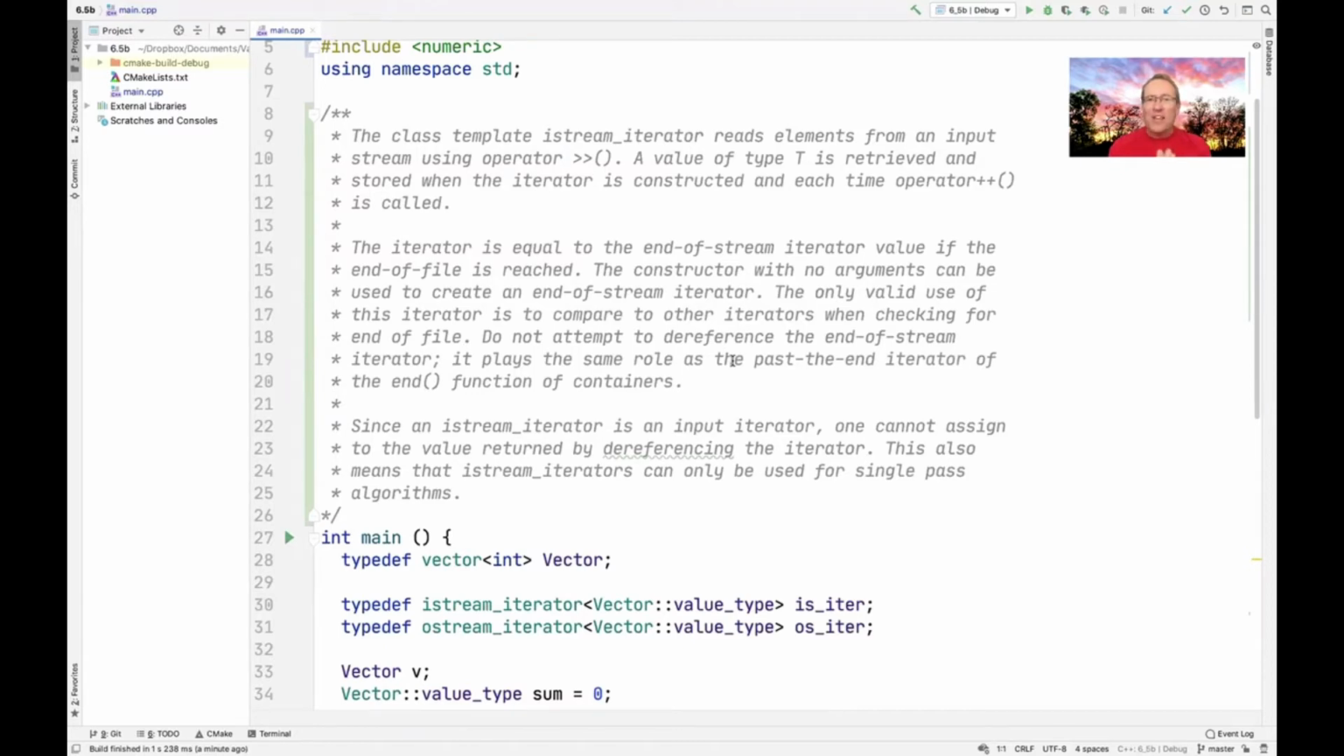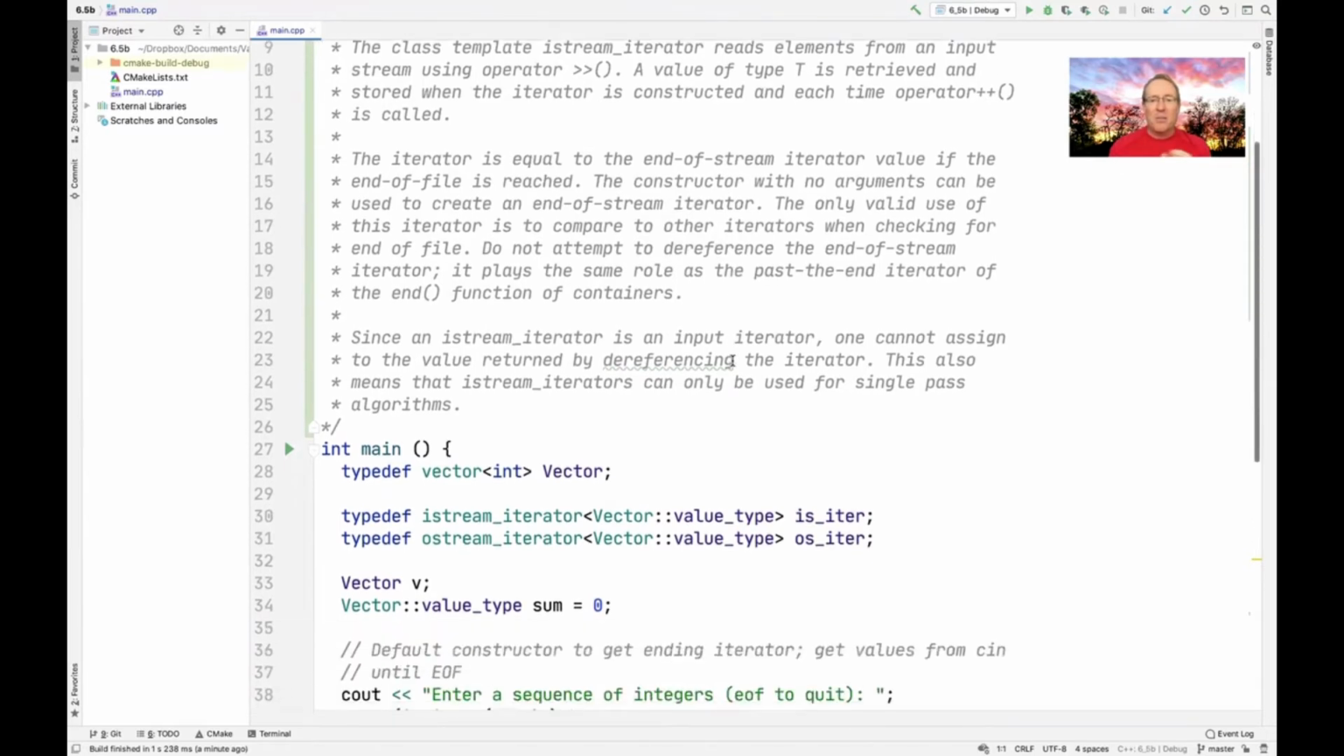The only valid use of this no parameter version of the istream_iterator is to compare to other iterators when checking for end of file. As usual, don't attempt to dereference this thing. You'll get gobbledygook, the technical term meaning that it won't be a meaningful value. This is just the characteristic, the behavior, or the semantics of the end method for all iterators returned from containers via the end method.